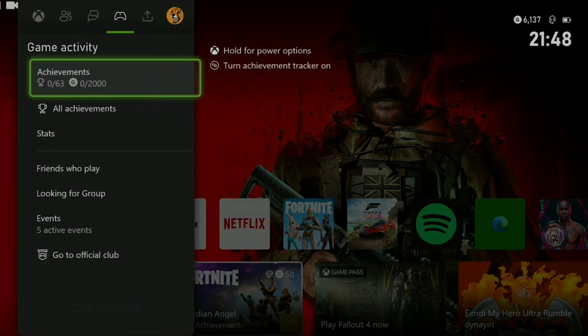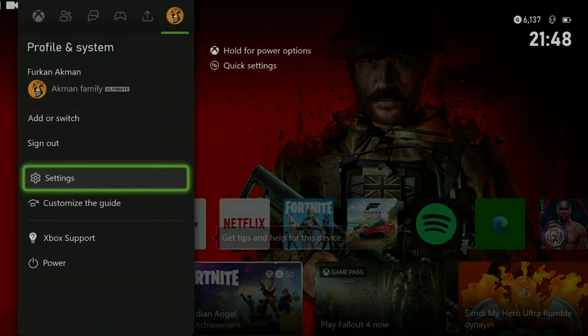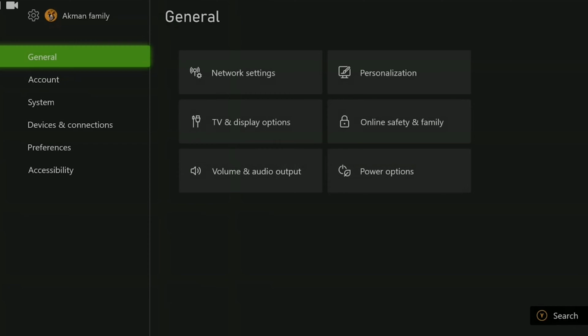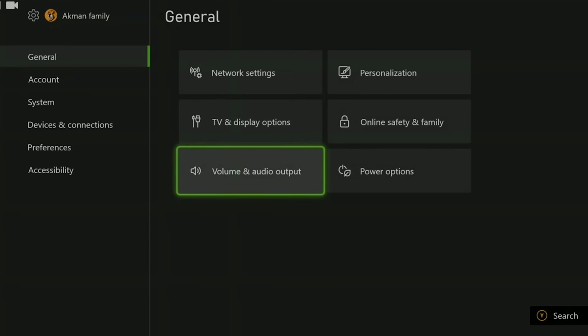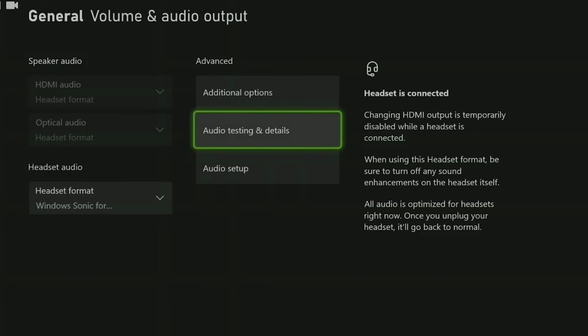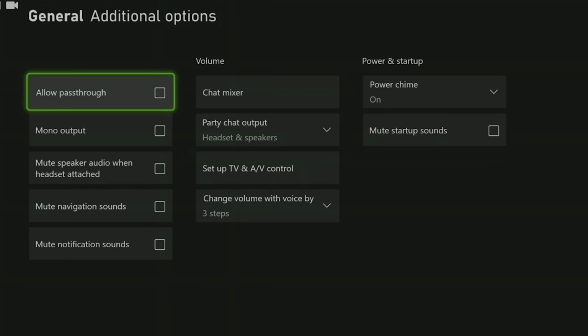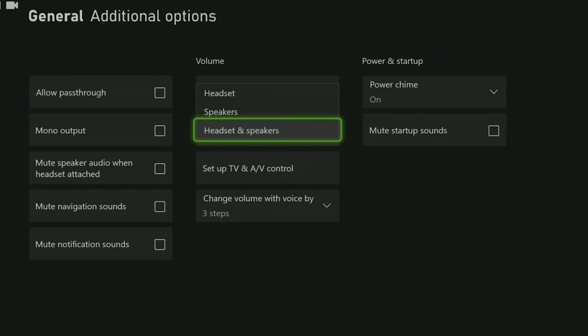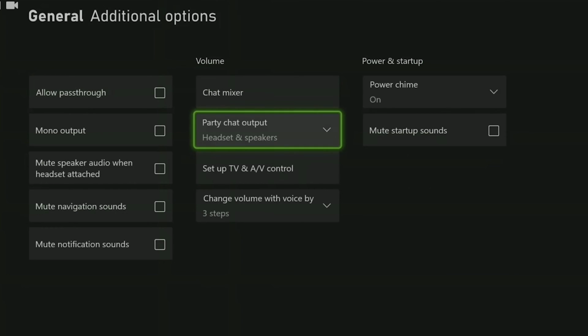To do this, we go to Profile and System and open Settings. After that, we click on Volume and Audio Output. Then click Additional Options on the right side and set party chat output to headset and speakers. We are done with Xbox settings.